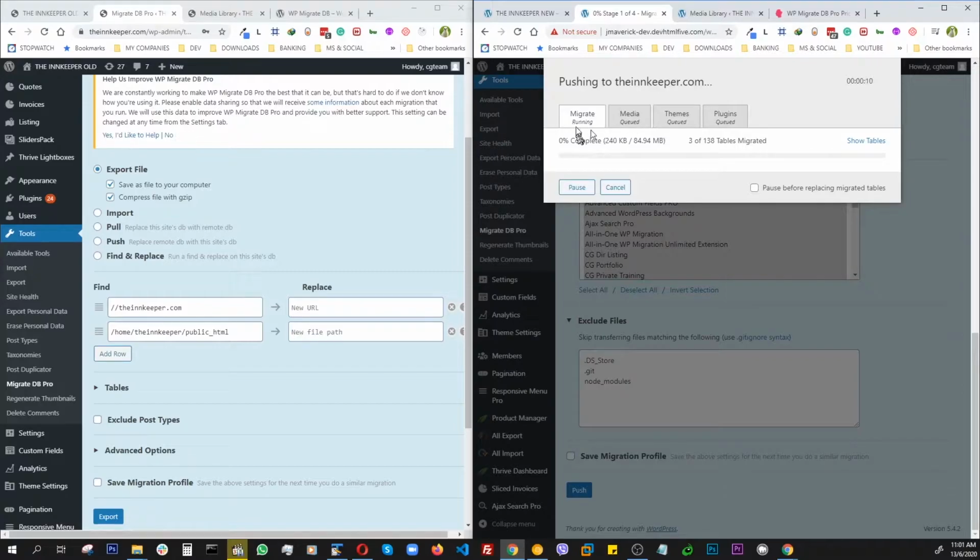Now it's queuing everything. It's running the Migrate DB first and then queuing everything else, and it's going to keep showing you one by one. So we will come right back once it's finished, or from time to time I'll probably come back and show you the progress.